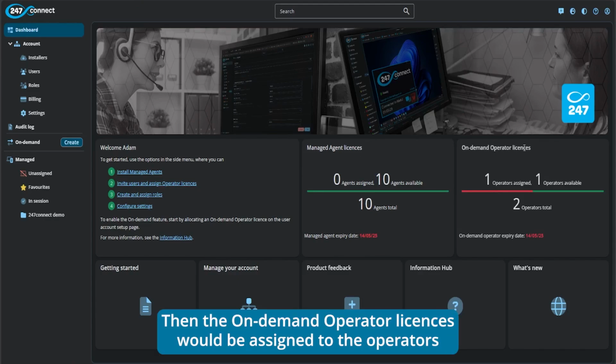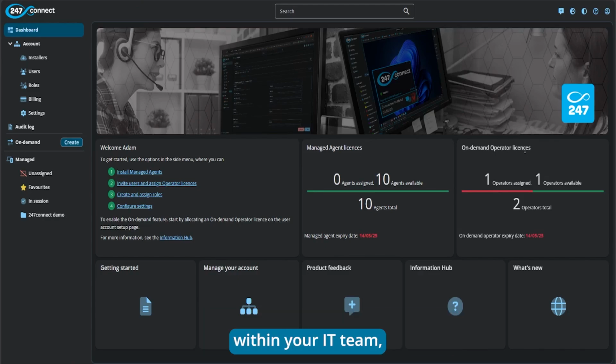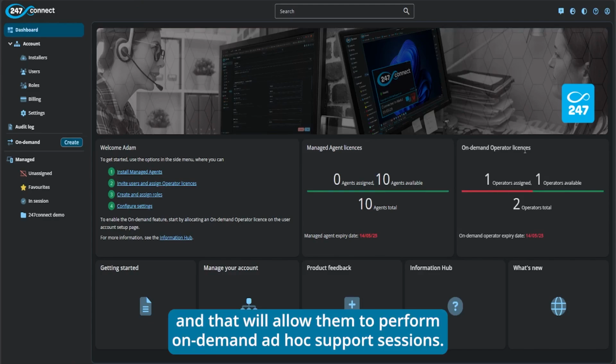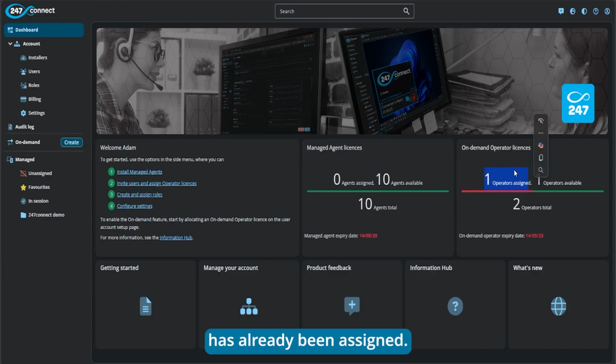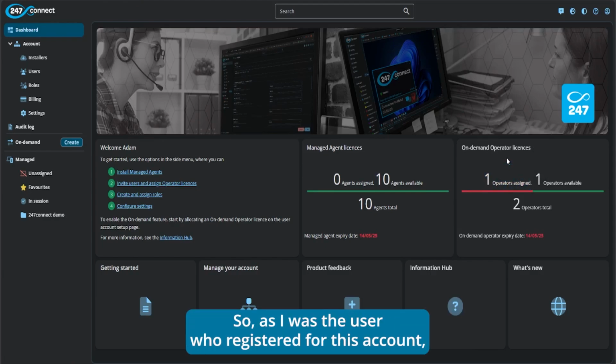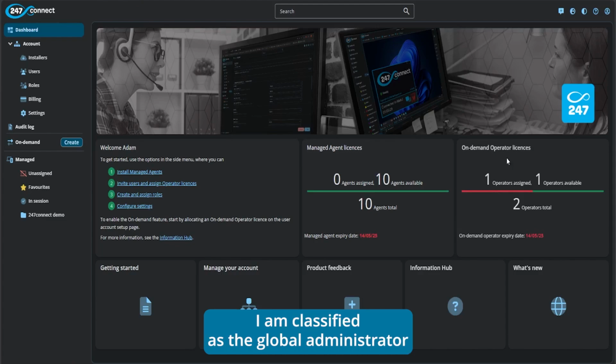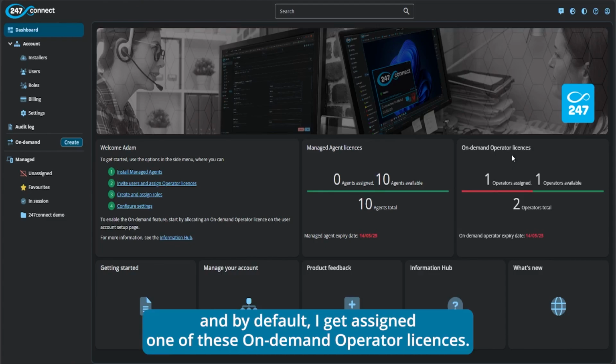Then the on-demand operator licenses would be assigned to the operators within your IT team, and that will allow them to perform on-demand ad hoc support sessions. As you can see, one of these on-demand operator licenses has already been assigned. As I was the user who registered for this account, I am classified as the global administrator, and by default I get assigned one of these on-demand operator licenses.